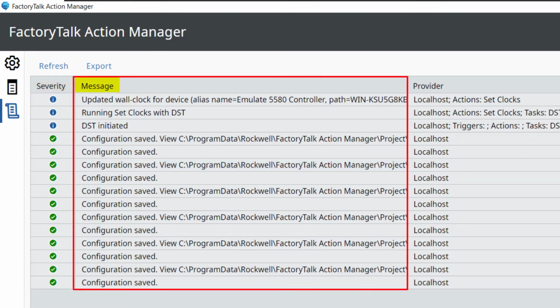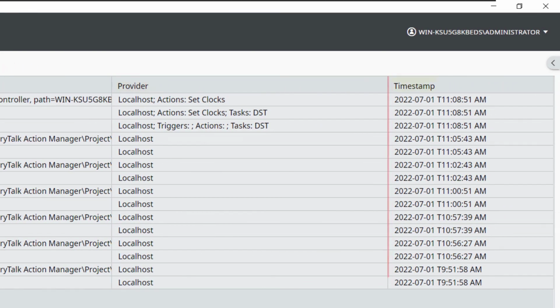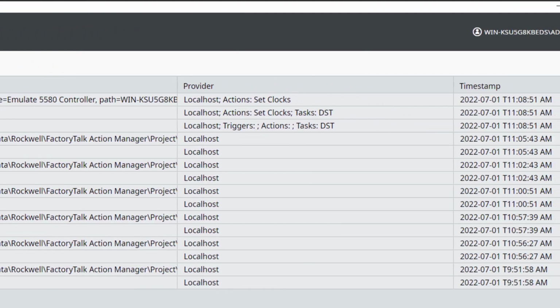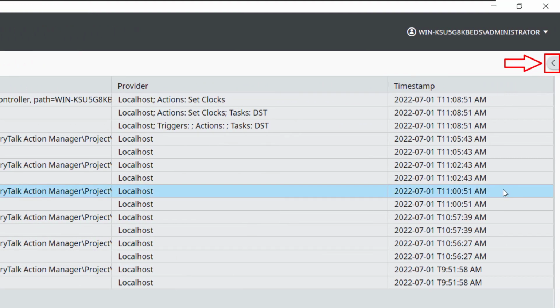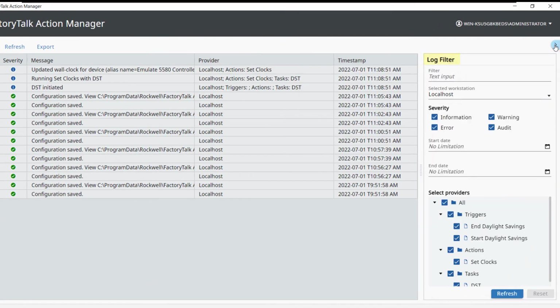The log also shows a message or description of the event, provider or origin of the event, and a timestamp. The log can be exported to a text file. While in the Log tab, access the log filter by clicking the gray arrow in the top right under the user login. The log filter allows the log to be filtered by text, workstation, severity, date, or provider to make it easy to find specific events.